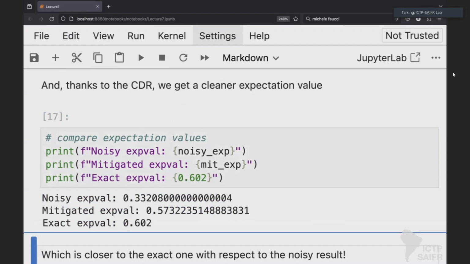So, as we can see from the numbers, of course, we didn't reconstruct exactly the value we wanted, because we still have some effect of the noise. We are mitigating the noise. We are not removing totally the noise. But the value we get is much more reliable than the previous one. So we jumped from a 0.33 to a 0.57, which is closer to 0.6. Okay?